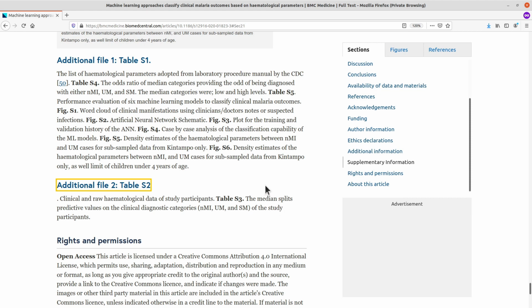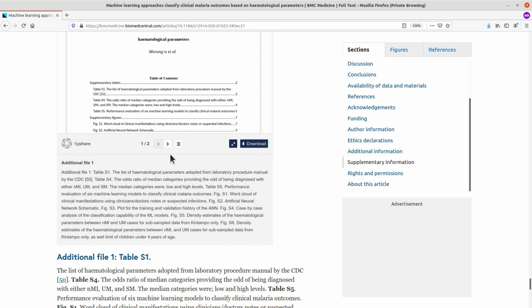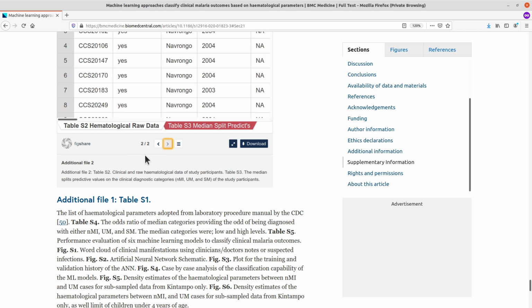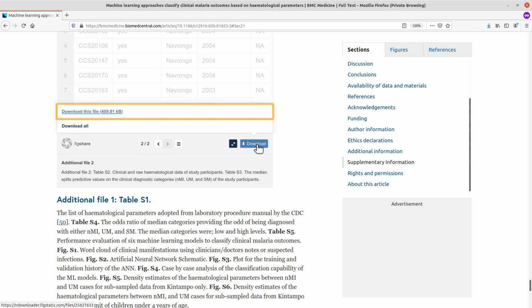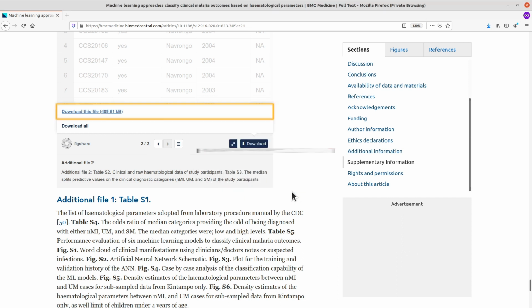You can also download this data using the second approach here, where you scroll up here, come to this side, click on this arrow here, and then when you see the 2/2, you come here and click on download. Once you do, you have this region highlighted, so you click on the download this file here, and then you'll be asked to save it. So these are the two approaches you can use to download the data. Now that we have our data downloaded, let's go and check out the file.